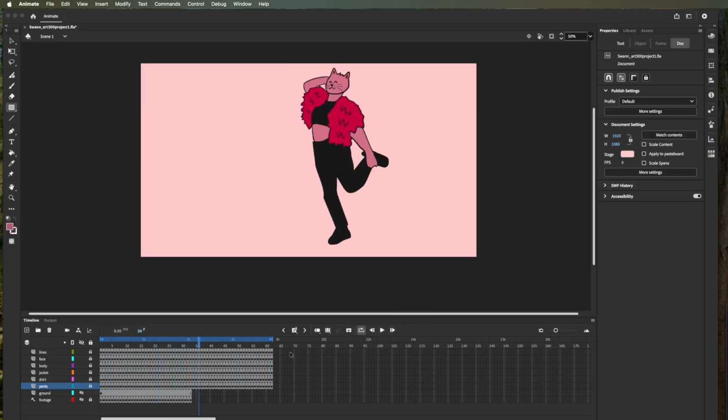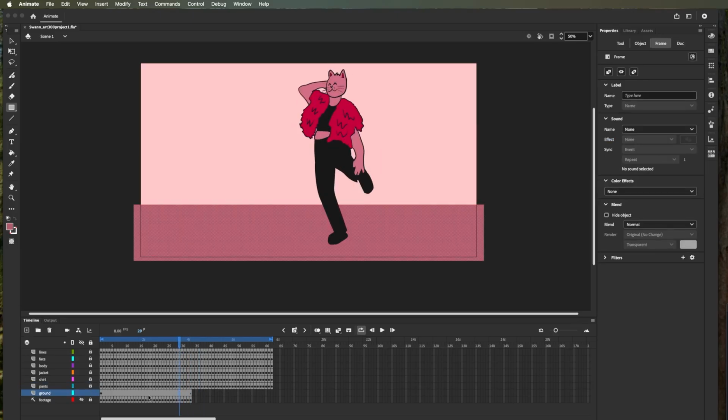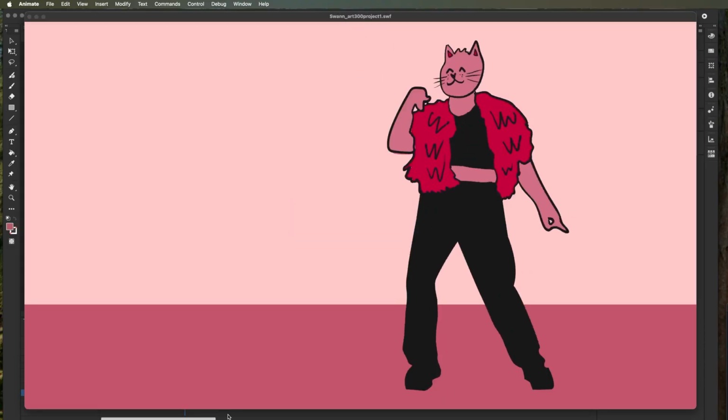All right, and now finally I'm going to bring my ground layer back in, and I'm going to add some hold frames in here so that it expands out to be long enough. So remember, that is F5 to add in some blank or some hold frames. Oh, and then if you did too many, just like me, just Shift F5 to get rid of them. All right, now let's go ahead and hit Command Return, see what it looks like.